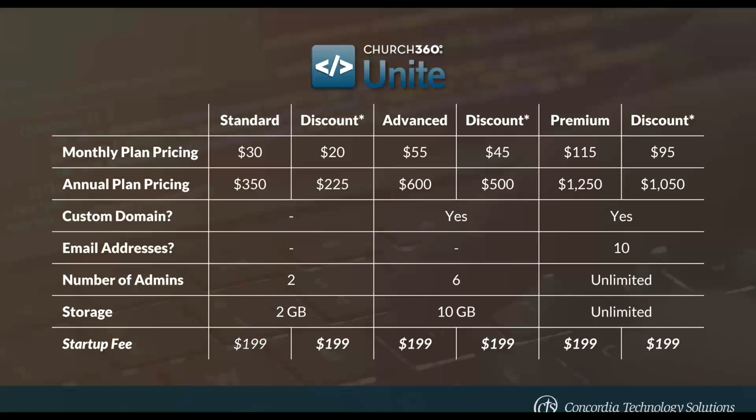So again, this is our pricing. You'll find this on our website, 360unite.com/pricing will get you here. So you can take this and show it to any group at the church that you're presenting to, whether that's a church council or some other group that you need to show it to.